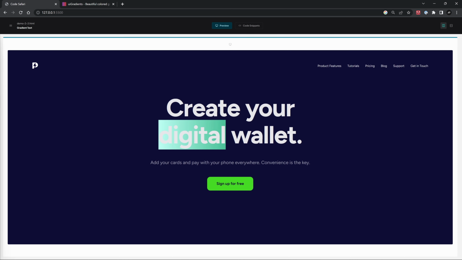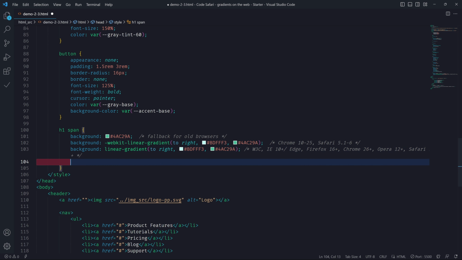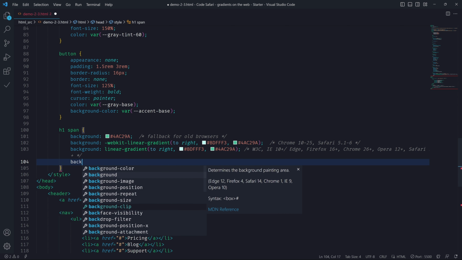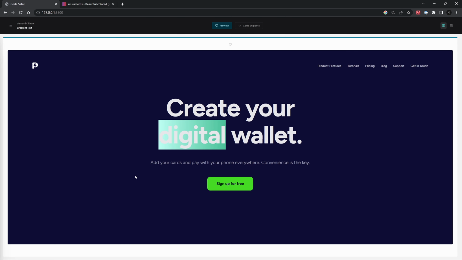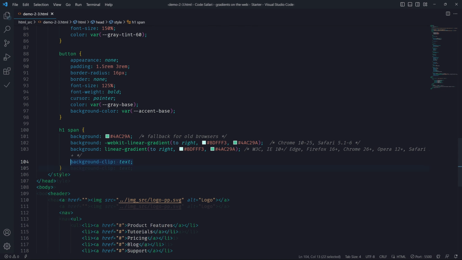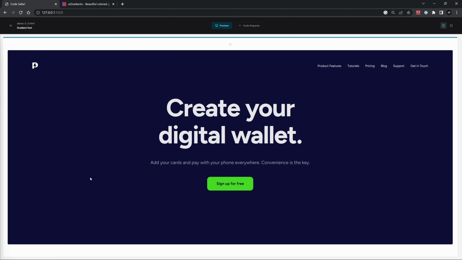right? So now you have a gradient applied to your text background. But this is not really what we want. Yeah, we singled out the text, but I want the gradient to be applied to the text itself, not the text background. Well, to make that happen, we need to do the following. We need to set the background-clip property, which basically determines the background painting area. We need to set that to text. And of course, in WebKit browsers, we need to use a prefix like so.